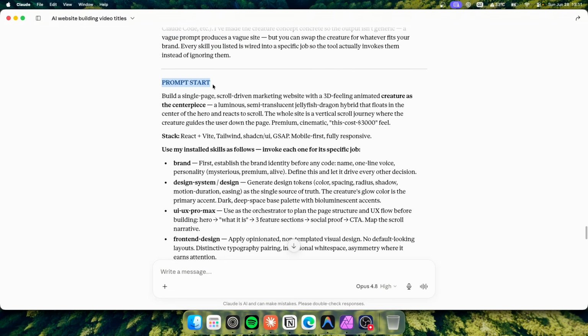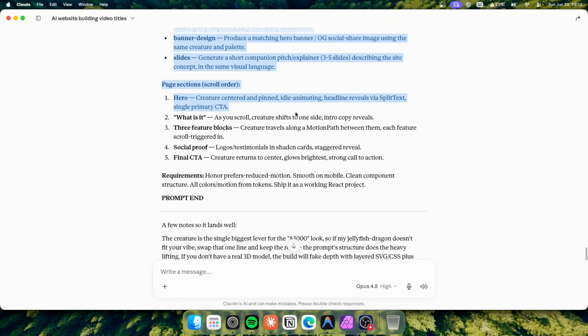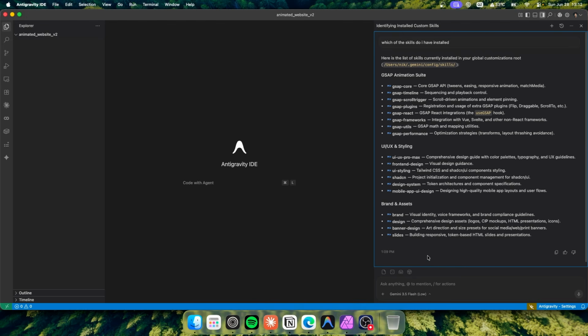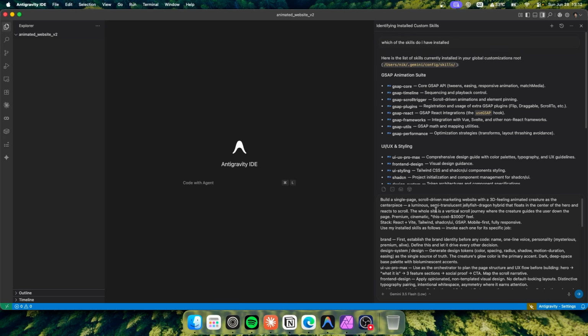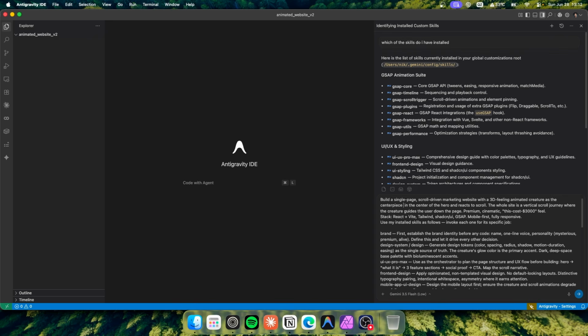And now here on Claude, I have a prompt for this website. So you can see prompt start, build a single page scroll driven marketing website with a 3D feeling animated creature as the centerpiece. And then here you have a few of the things which I would like to remove from the prompt. So first of all, let's just copy the prompt here, and then prompt end is right here. So let's just copy it like this. Go to anti-gravity, and then here I will paste it inside like this. Let's go here on top, and then here I will just remove this thing here. So like this, and then I will replace it here with a pink creature.